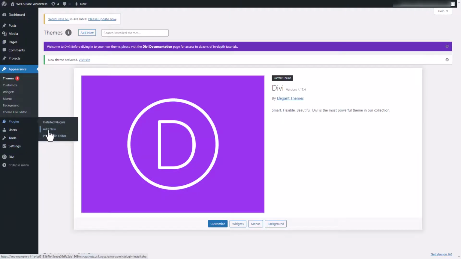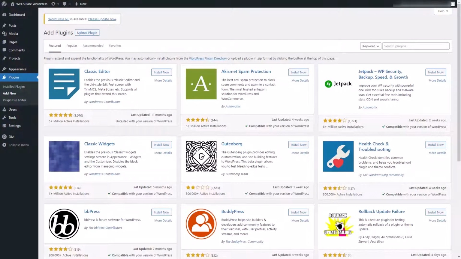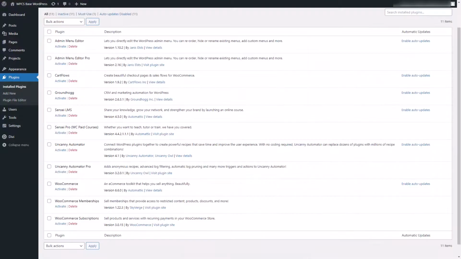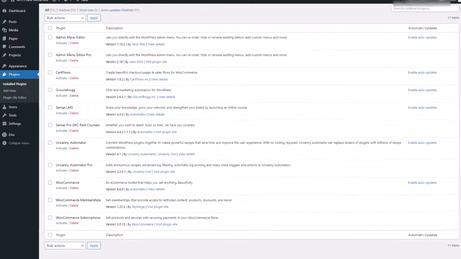Go to add new. Now, in the interest of time, I'm going to go ahead and install all of the plugins that I need, and then I'll go over them at the end. Okay, I've just installed all of the plugins that I'm going to need to run my business. Let's go over them one at a time, starting off with the storefront plugins, since these are pretty much the ones you're going to need to be able to run your storefront properly.